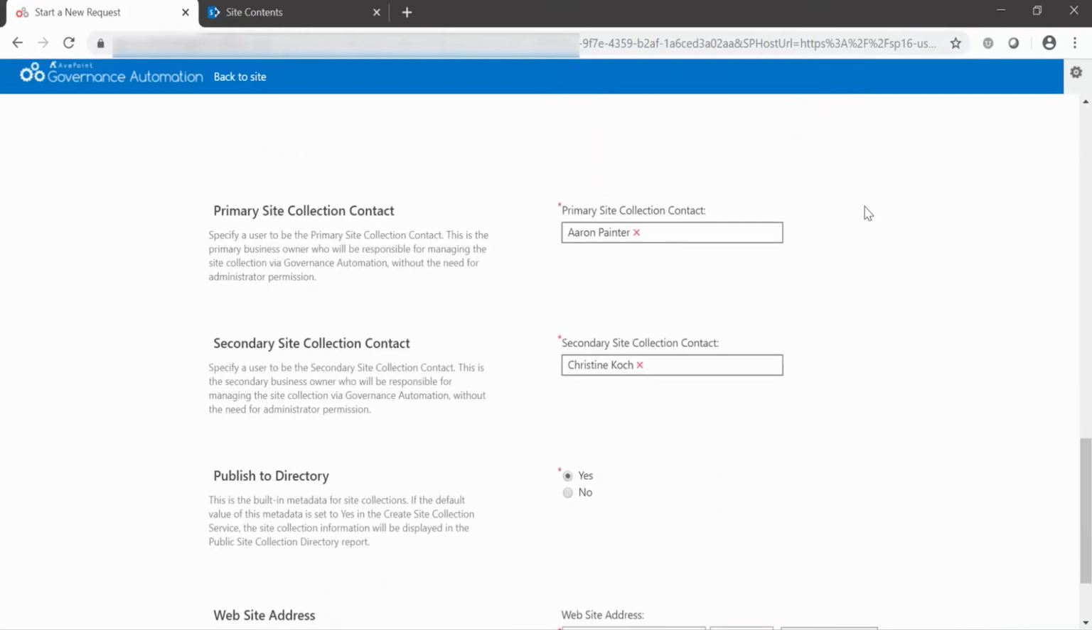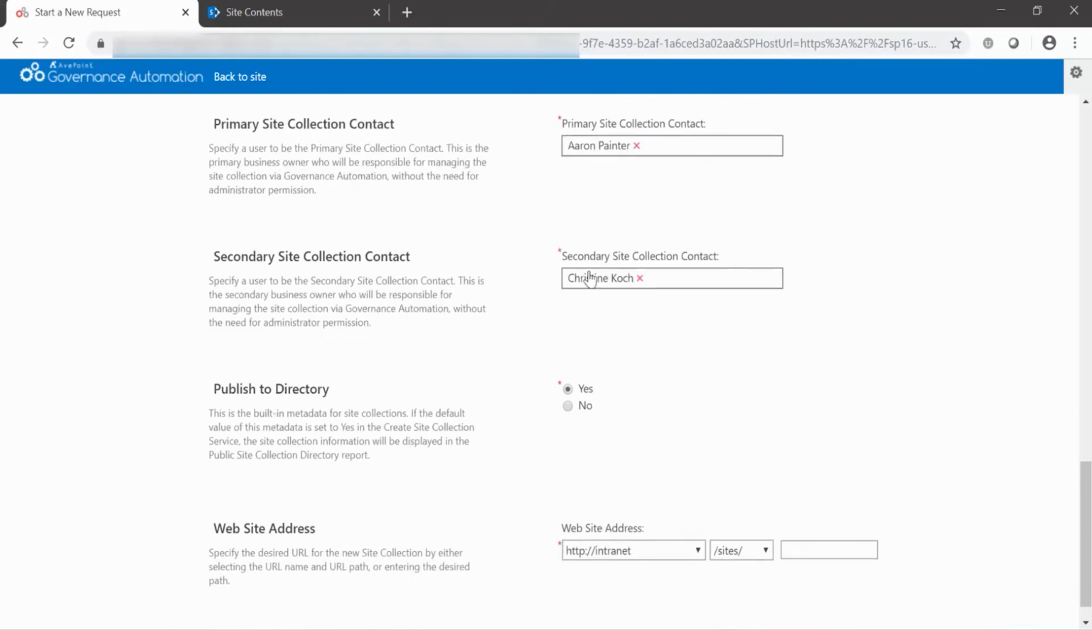Once we get down a little bit further, we're asked for things like primary site collection contact, and it's filling my name in automatically. Again, that is part of the configuration. And it's filling in a secondary site collection contact as well. Again, that's part of the configuration. Will it always be that way? Not necessarily. This could be the name of someone else within the organization who oversees those types of sites, and you, as this particular user, don't directly report to.